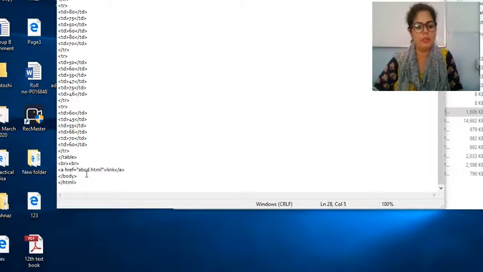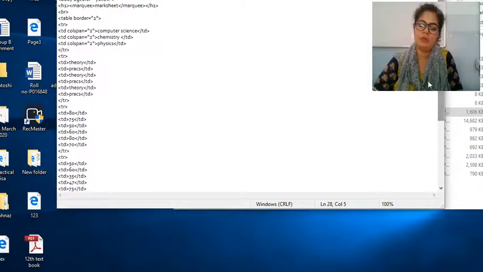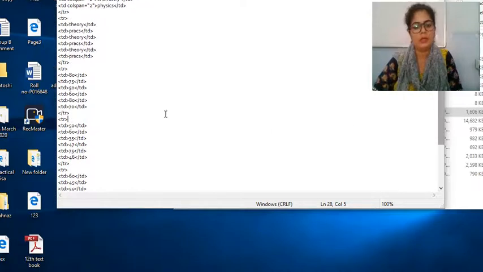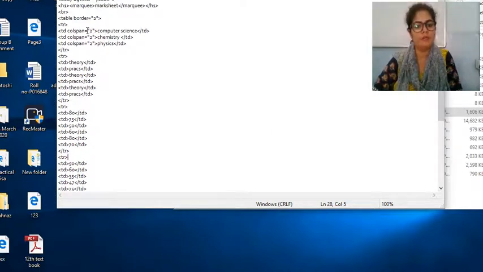So in href, we give the name of the page that we want to open when we click on the text. Link is the text that we want to display on the page. Anchor tag close, body tag close, HTML tag close. According to this code, we have created 5 rows where each row has 6 cells, but in the first row we want only 3 cells. So we have to span the columns by giving a value. If you want to span 3 columns, you have to give the value 3.